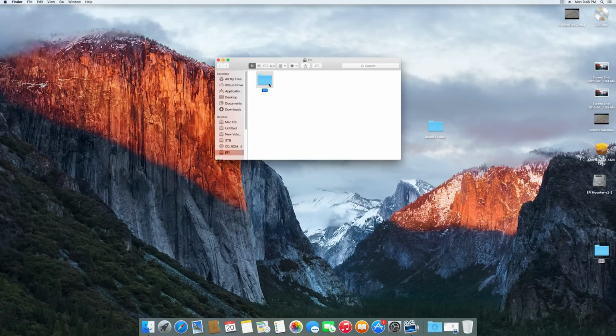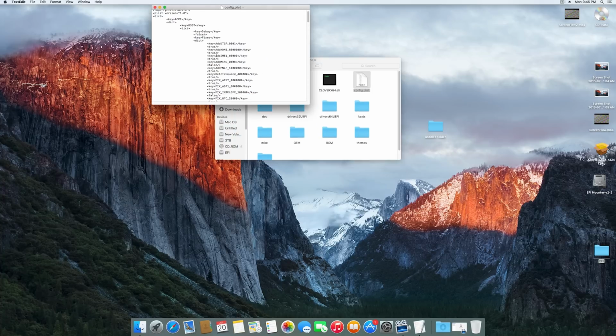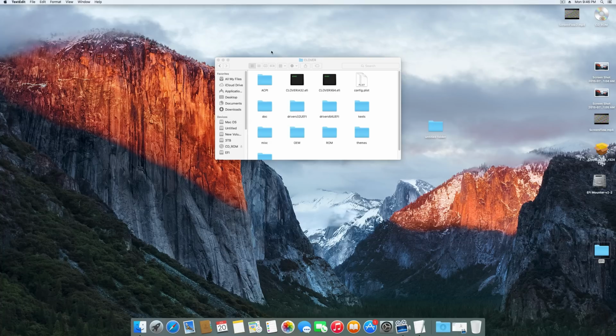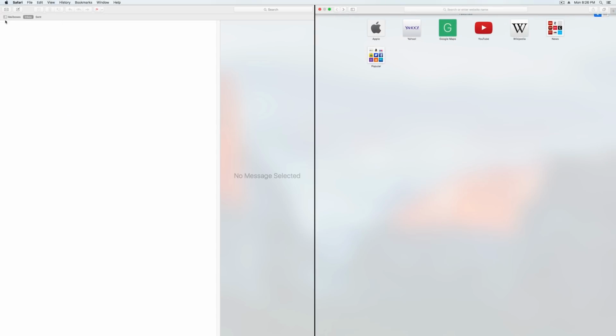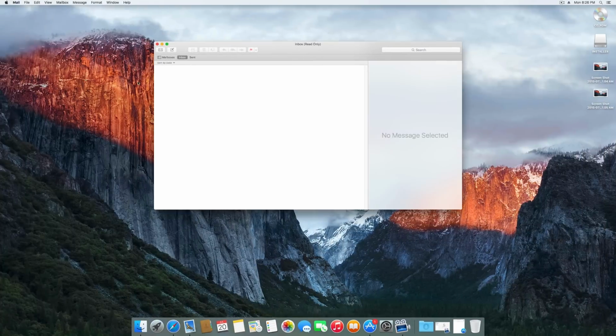Also, we will edit the config file here so that you don't have to disable all the fixes every time we boot the system. So open the config file and under DSDT fixes, change all the values from true to false. This will disable all the fixes by default and you can boot your system directly. You can also type in your kernel flags here so that you don't have to enter them every time you boot your system. In case you want to install any kernel extensions, you can use Kext Installer, which again will be linked in the video's description.